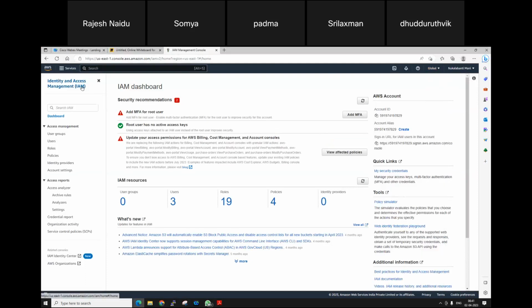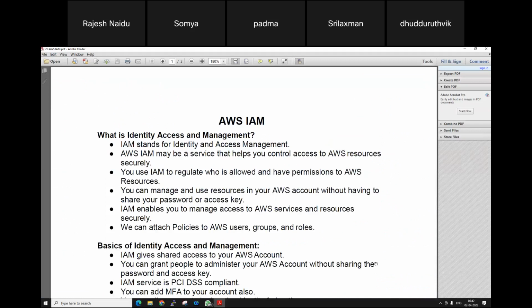In Identity and Access Management, if you go to the dashboard, you can see how many users, groups, roles, and policies there are; everything is displayed here. Let's discuss them one by one, and what each feature is used for in a real-time environment. Let's go to the theoretical topic first, then we will go to the practical demo.